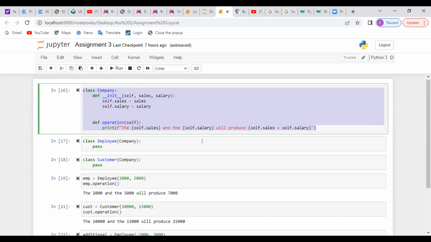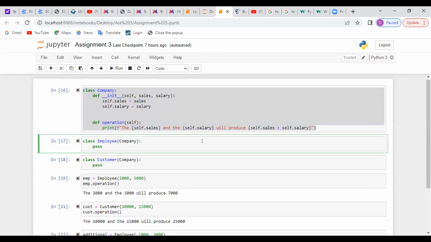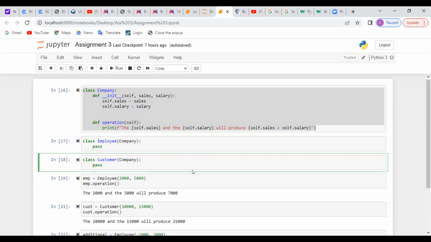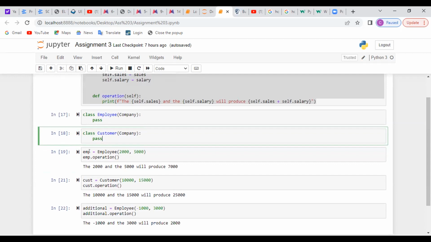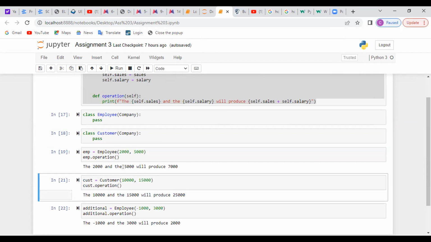Then here, this is the child class inheriting from the company. I just named it employee. I've just put pass because I didn't have anything to put under it. This is customer, also inheriting from the company. When you run it, I created a new object using the first child class, employee, and I put in the amounts for sales and salary. When you run it, it's going to give you the 2,000 and 5,000 we produced.